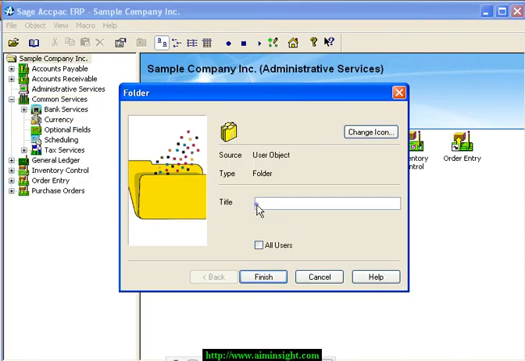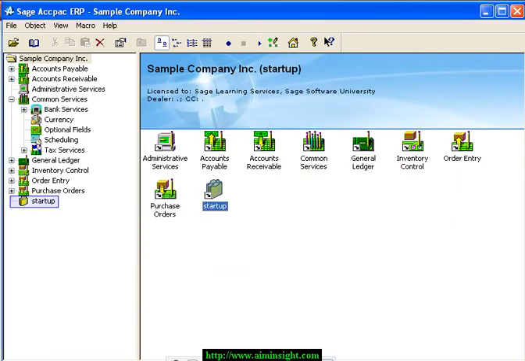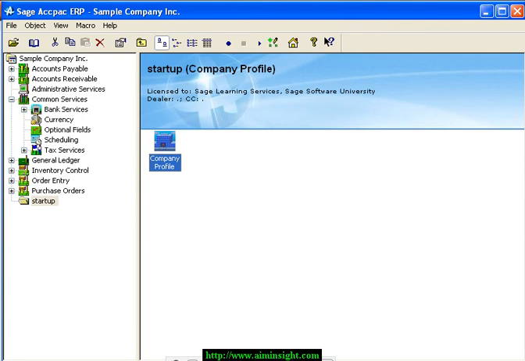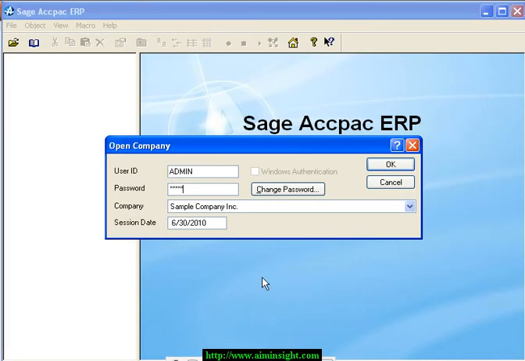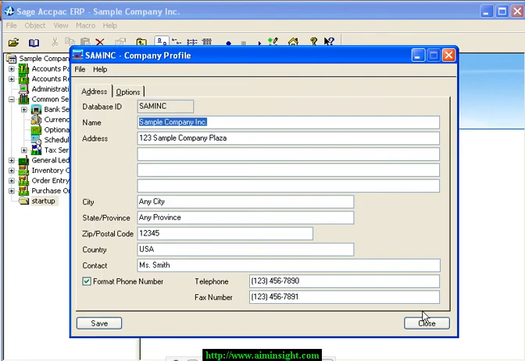One final note about projects. If you add a folder named Startup to the main company folder, the root or topmost folder of the left-hand frame, any objects placed in that folder automatically launch when that company is opened from the Classic Desktop. By doing this, the next time you open the Classic Desktop for this company, the company profile automatically opens.